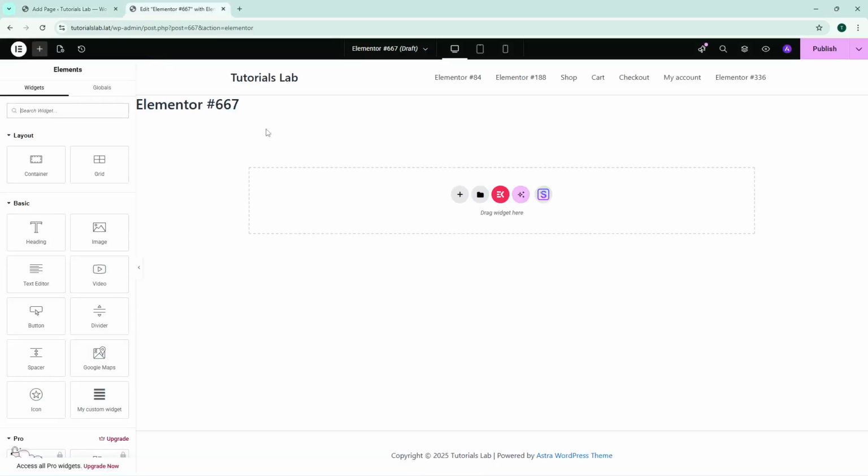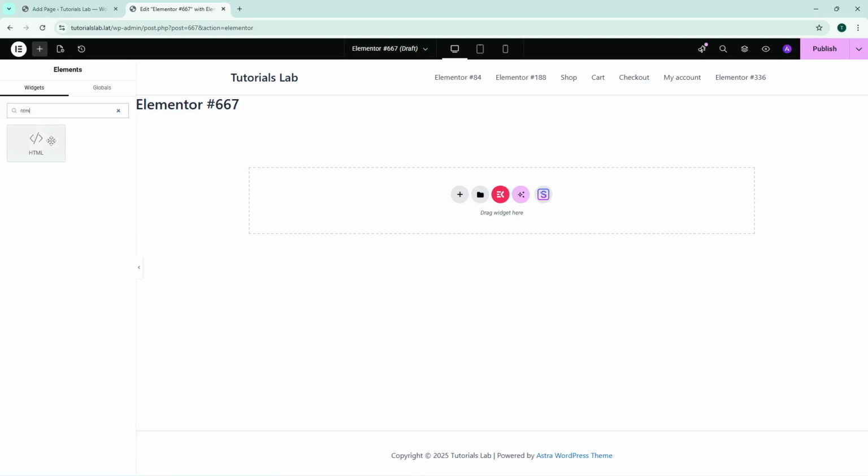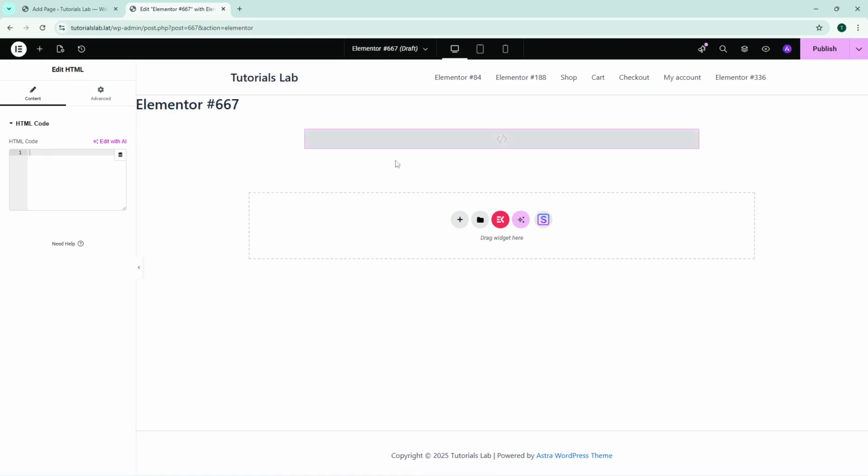Now that you're in the Elementor editor, look for the Search Widget section on the left side of your screen. In the search bar, type HTML. This will bring up the HTML widget, which is exactly what we need for this customization. You can either click on it or simply drag it onto your page wherever you'd like the tabs to appear.